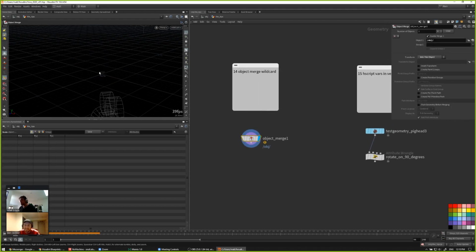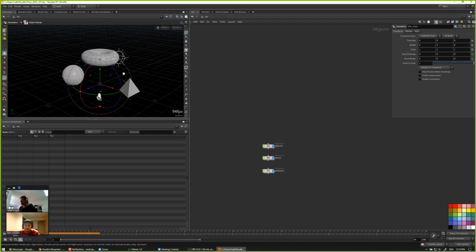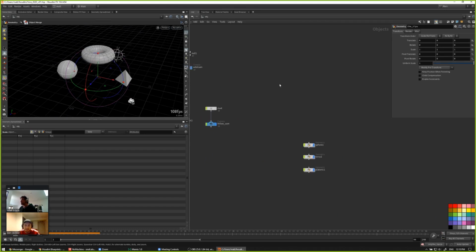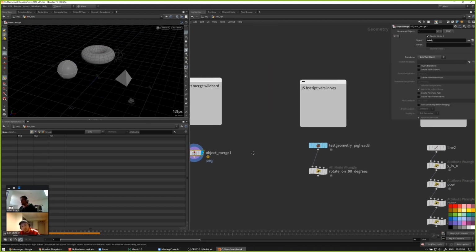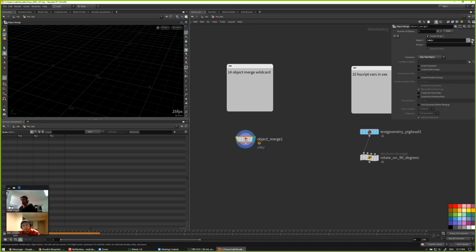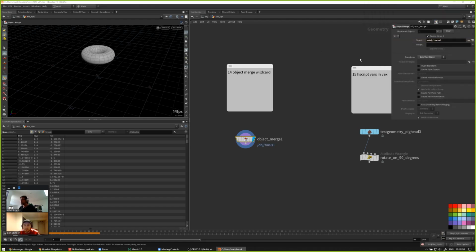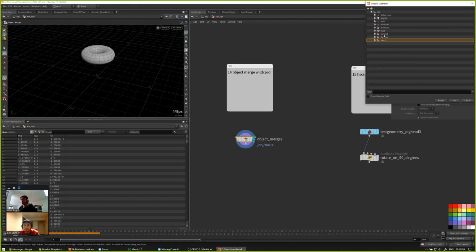Object merge wildcards. This is a handy one. So up here, I have some objects, and I want to pull all these into SOPs to play with at once. If I try to merge in those shapes, which was the torus, I can bring in the torus, but I'm going to bring in multiple things, so I want to bring in the sphere as well, but I can't multiple select things in here. I can just choose one at a time.